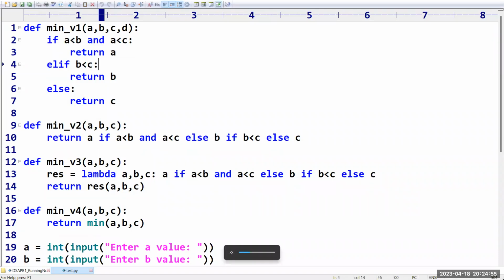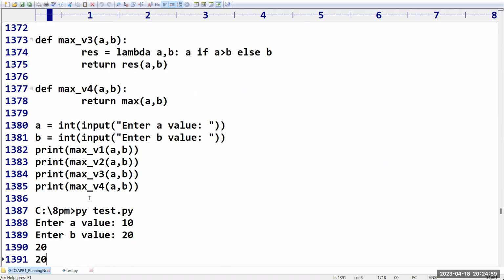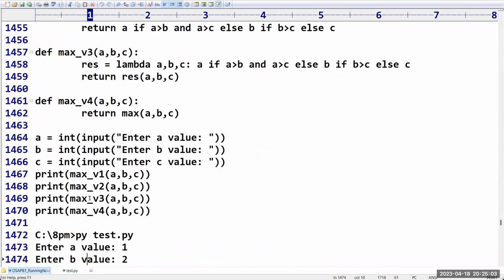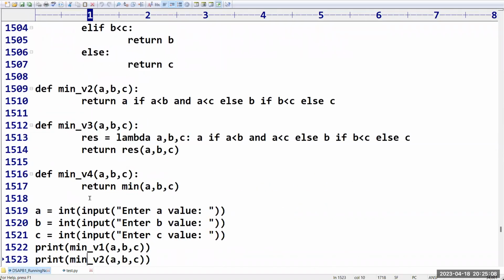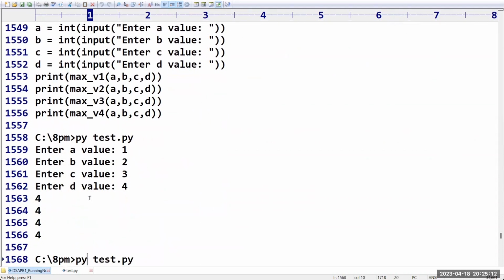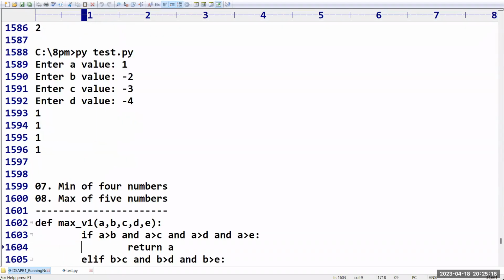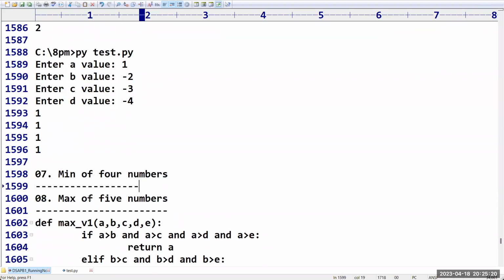Right. So now what is my requirement? We have to calculate up to which one we completed: minimum of 2 numbers, maximum of 3. So minimum of 3 is also completed. Maximum of 4 we completed. We have to take minimum of 4 numbers. Let us implement this code now.